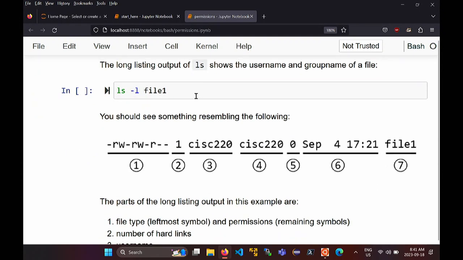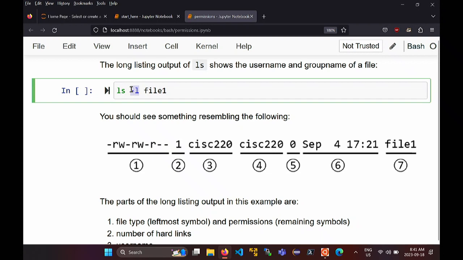Okay, so if you want to find out information about groups, then the easiest way to do that is to run ls with the long listing. So minus L, right? Minus L, not minus 1. Minus 1 lists everything in one column, every file on one line. Minus L gives you the long listing format.